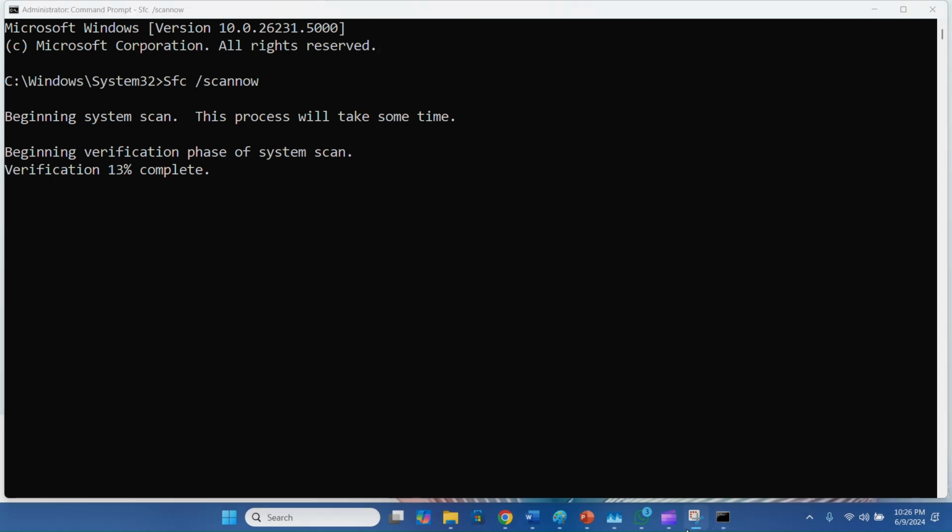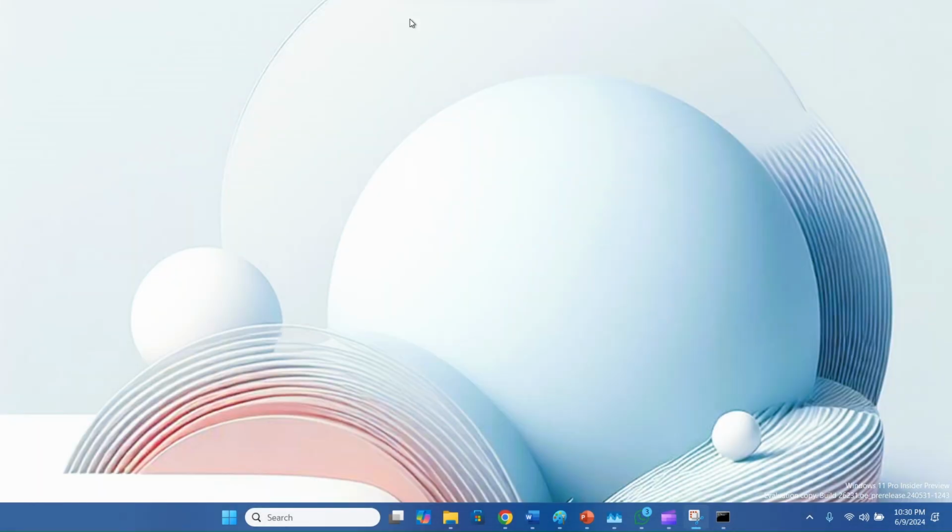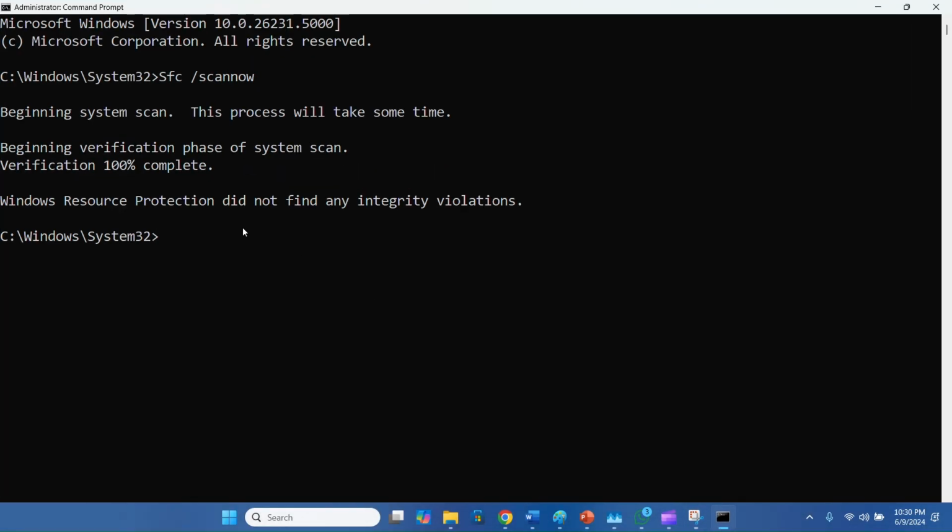Once it is complete, it will show the report, like whether corrupted files were found or not. If it says no integrity violations found, it means the system had no corrupted files. If it says found corrupted files and successfully repaired, it means it played its part well. So, in either case, we are good to move forward.